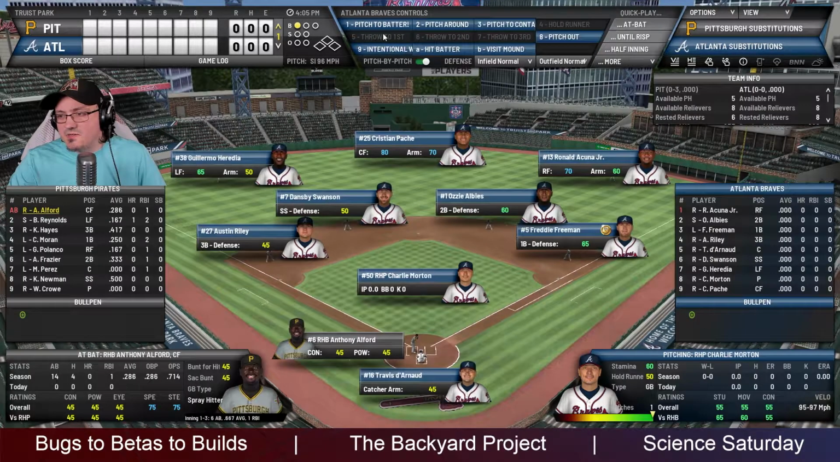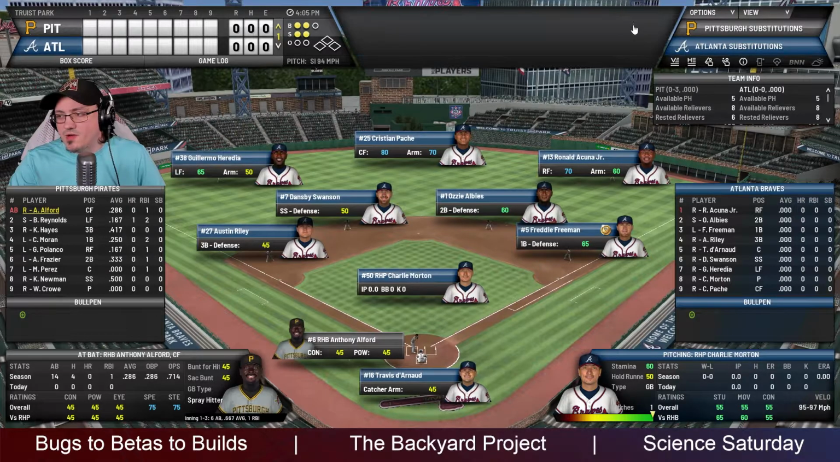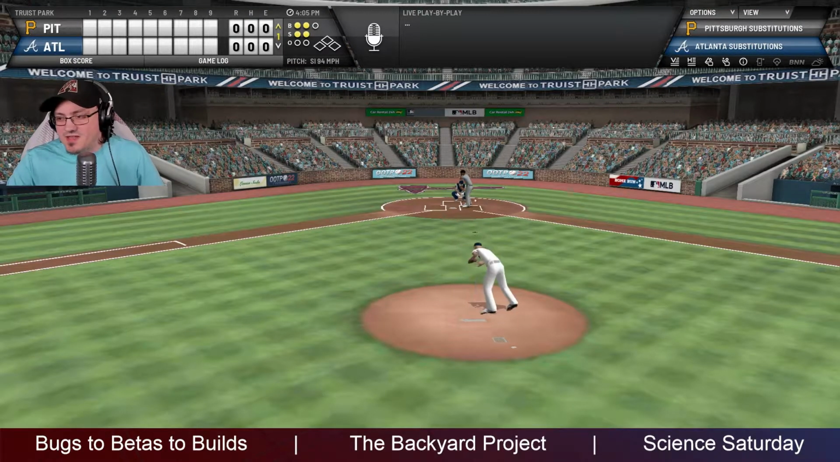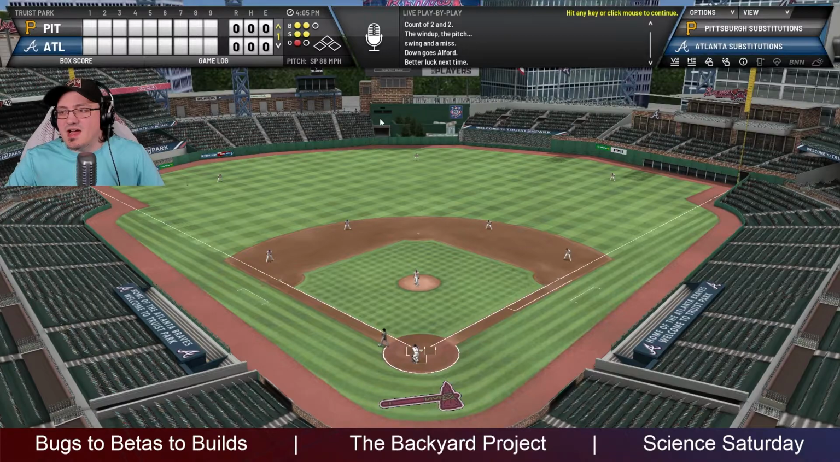Sinker misses inside, unfortunately. Let's go ahead and do the entire at bat at this point. We'll have the stuff still set up with the defense. And we get him to strike out. Very nice.